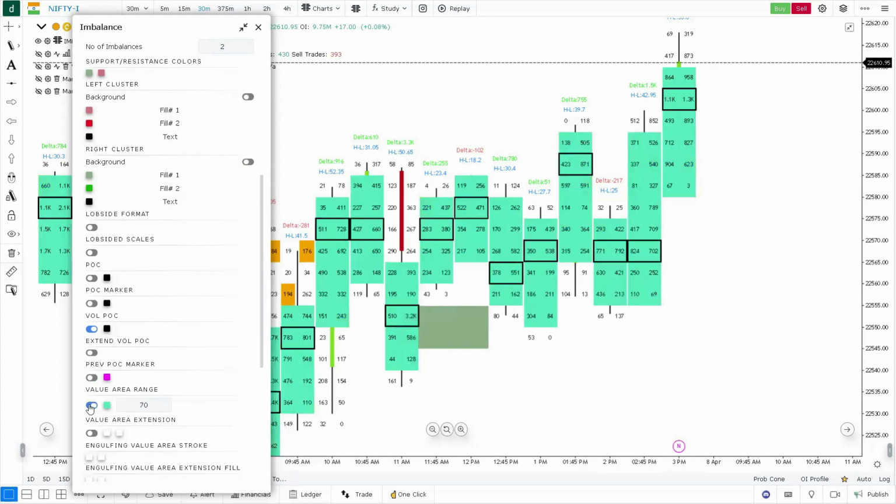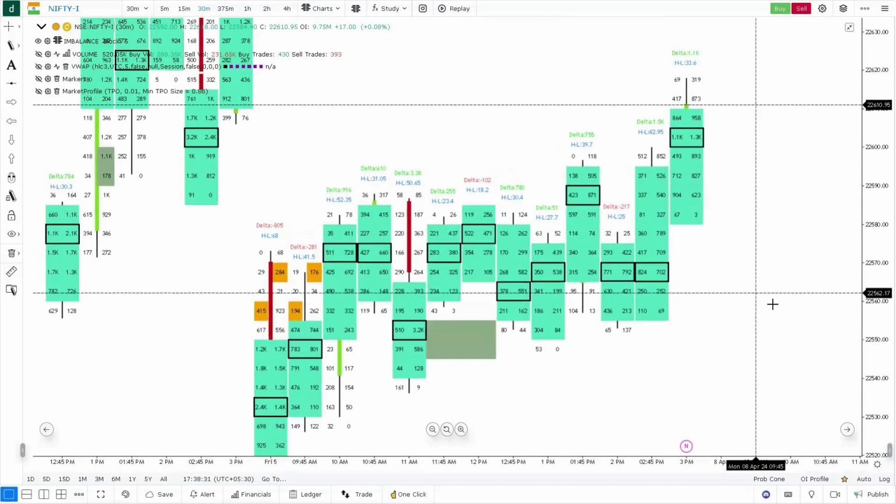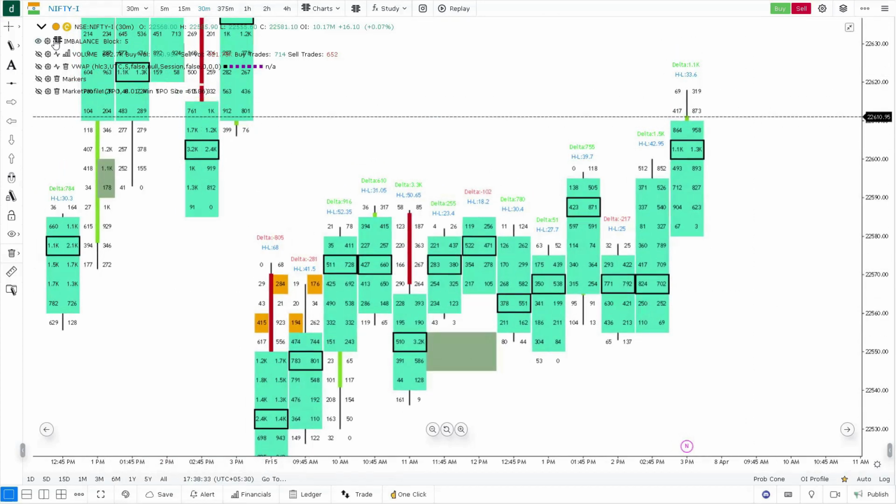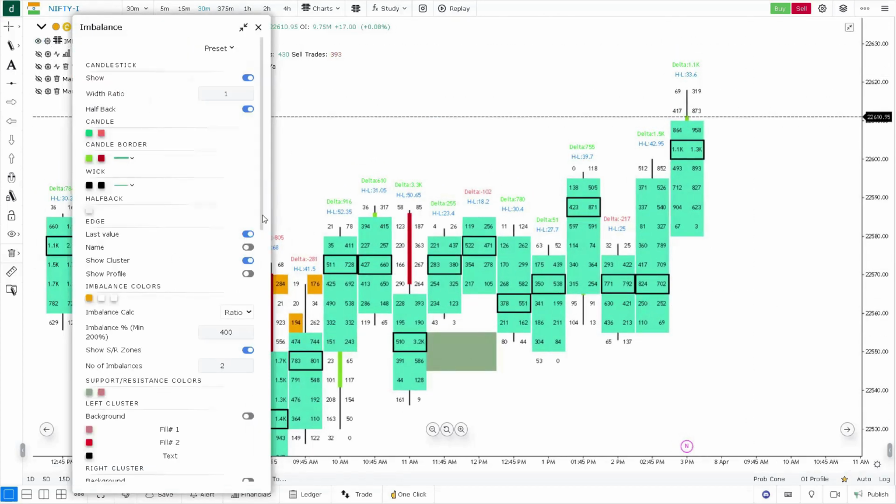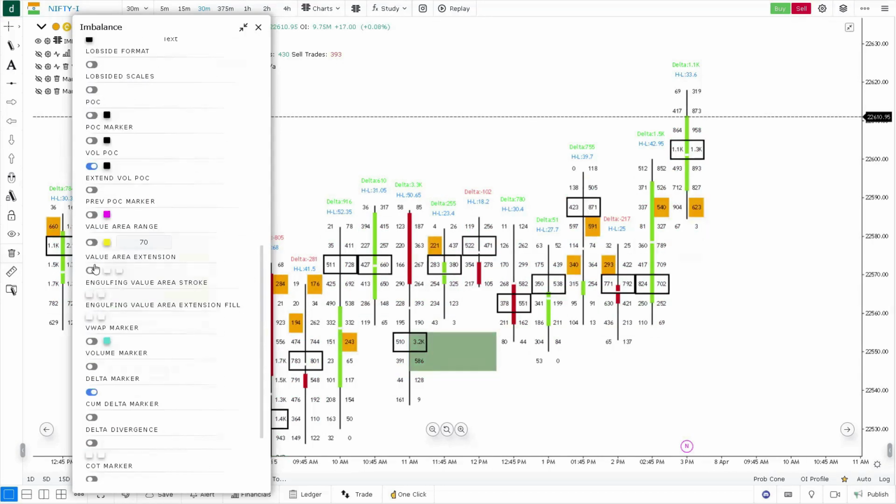Value area. Value area is nothing but where 70% of the prices have been spent. In order flow I don't think it has much use, and it has more to do with market profile. In market profile it will be much more useful. Value area extension, the same: the value area range, whatever is there here, will be extended into the future.